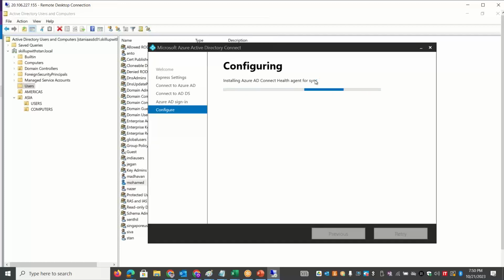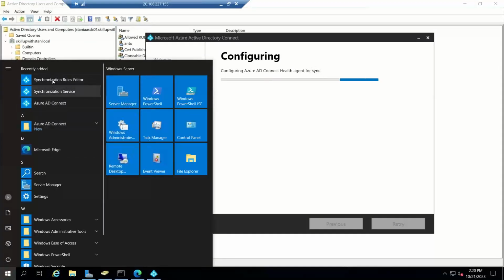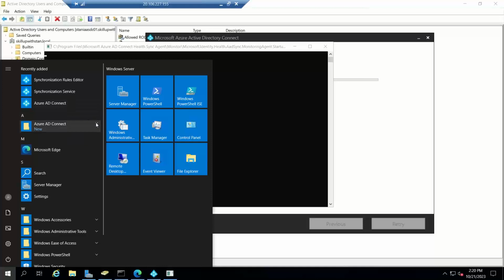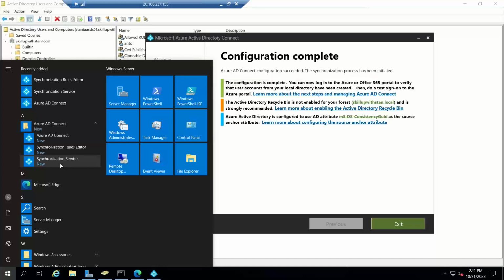Now, it has started installing the Azure AD Connect Health agent on your on-premises data center. See, if you look here, it will start adding some additional tools: Synchronization Service, Azure AD Connect, Synchronization Rules Editor. So you can see that it is adding some new tools to monitor the synchronization. It is adding a health agent to check whether your objects are properly getting replicated. Once the agent is installed and configured, it will start sending the objects. It will start finding out which objects have been created, and it will start replicating. Now it has completed the configuration.